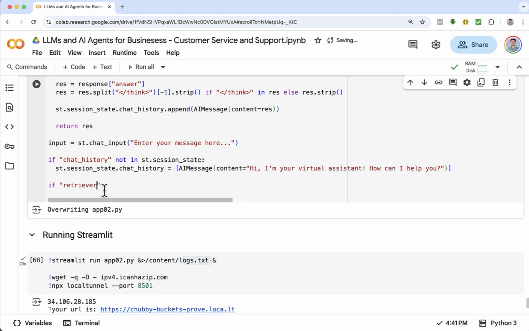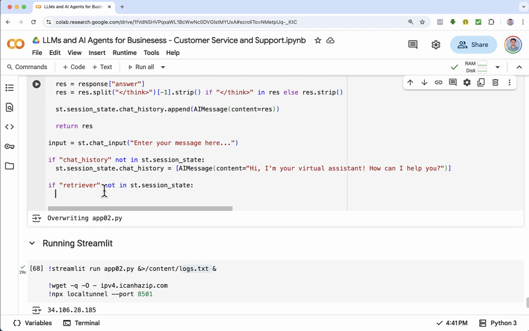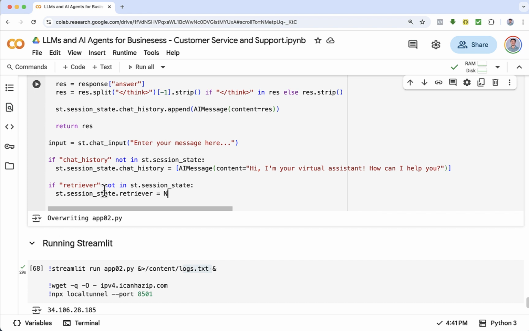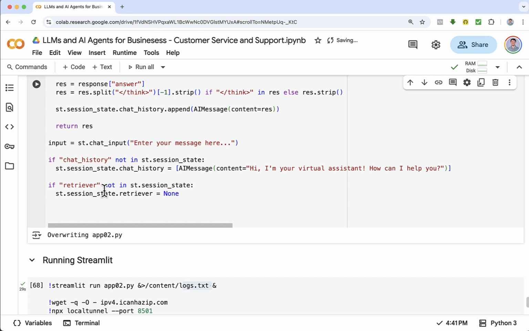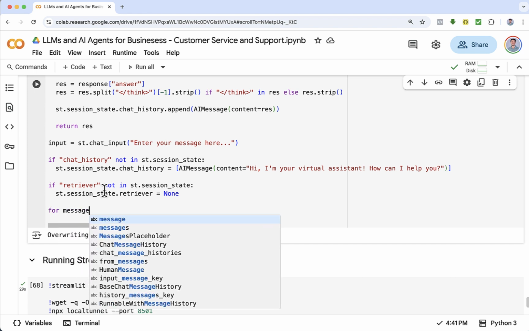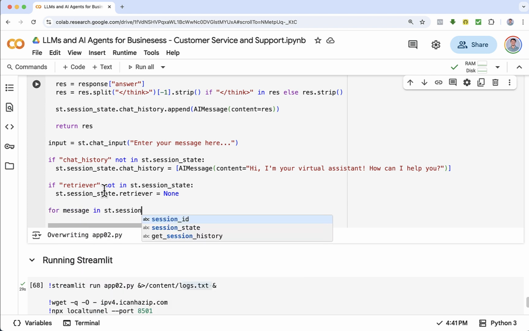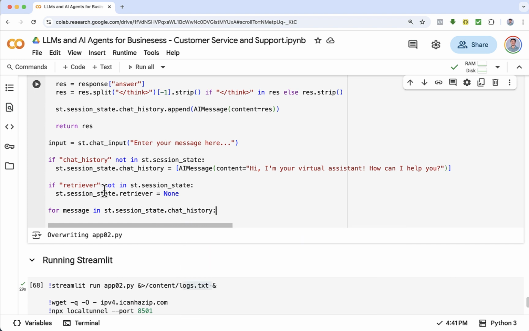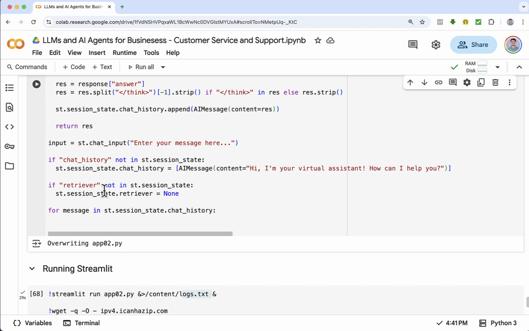If the retriever is not in session state, it means that there is no document that was processed, so we can access the session state, and the retriever session variable will be equal to None. We are initializing it. Now let's implement a for loop: for message in session_state.chat_history. We are going through each one of the messages.